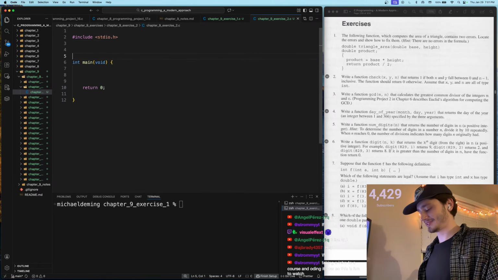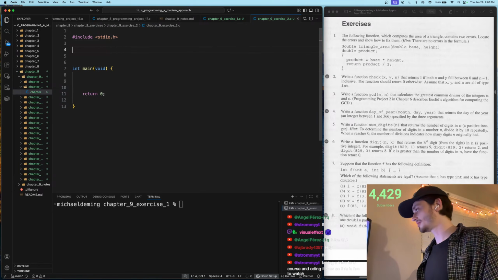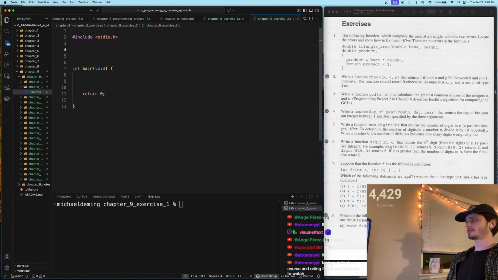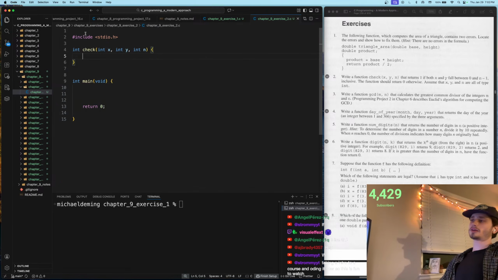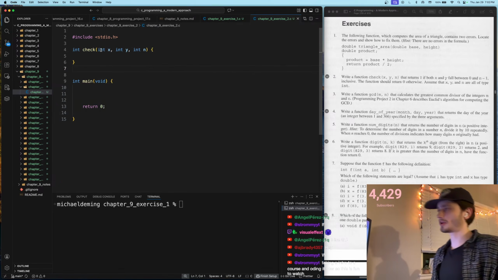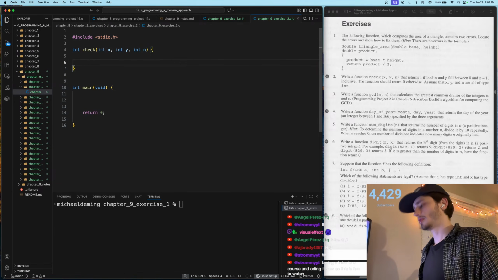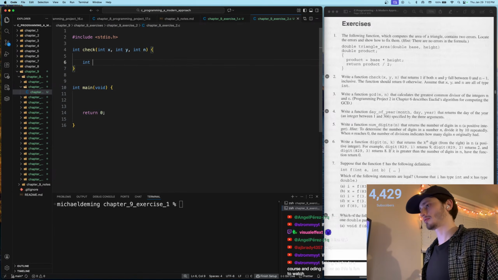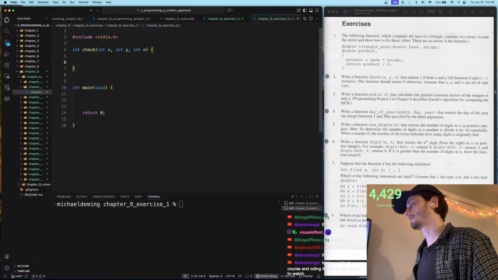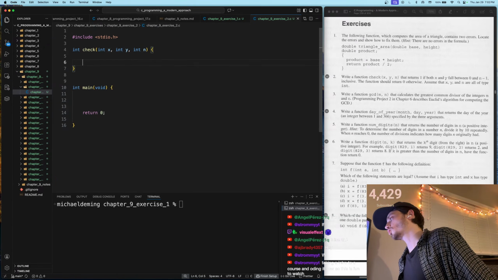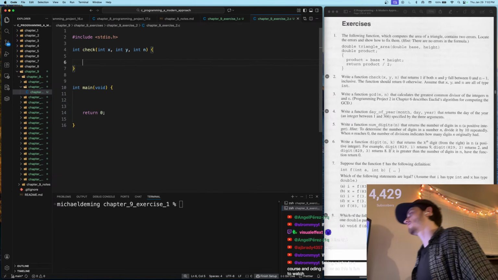Oh well. Okay, so let's declare this function up here called check. So int check. It's going to take in int x, int y, and int n. Right, you have to specify type on these. You can't infer across the board like you can in a variable declaration like this. It returns 1 if both x and y fall between 0 and n.